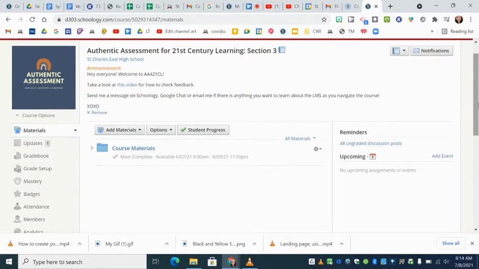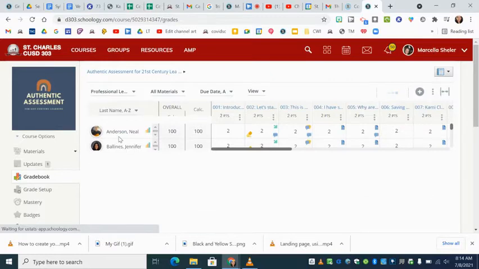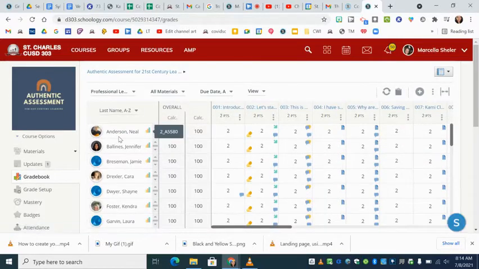Okay, so now I'm going to show you how to leave comments in the grading comment bank. So the way that I do it is by accessing Gradebook. And it will always be in the same place. Even though Schoology has a lot of places where you can leave feedback, it's really important that your participants know exactly where to find it.